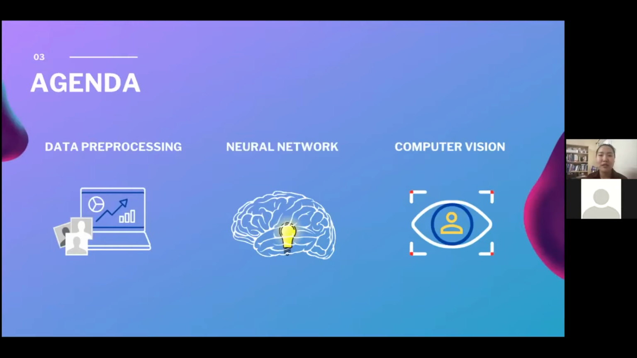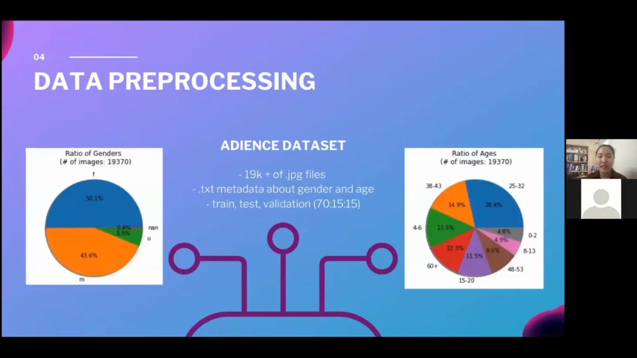I broke this presentation into 3 parts: data pre-processing, convolutional neural networks, and computer vision model. For my dataset, I used the ADN's dataset. It contains approximately 19,000 images and a metadata set about gender, male and female, and age group of each image. I moved these images into a single directory, and I split them into train set, test set, and validation set.